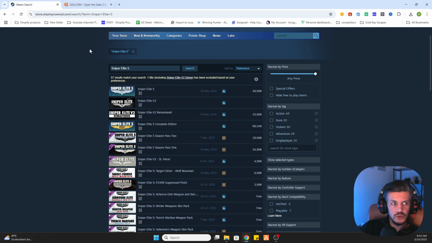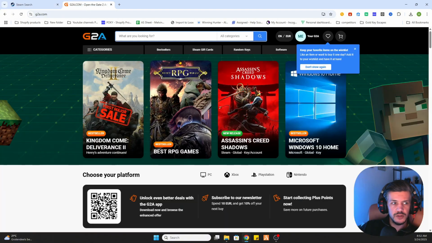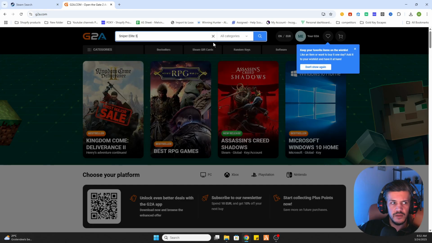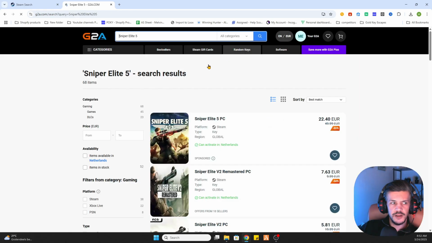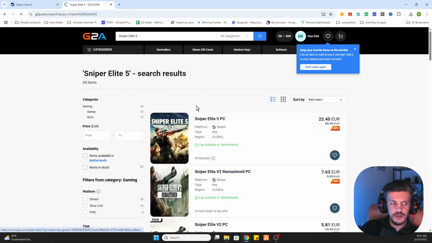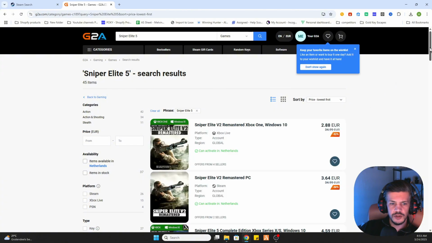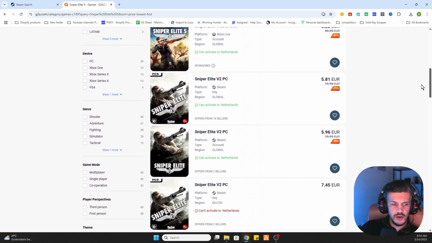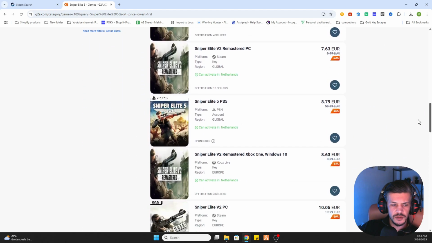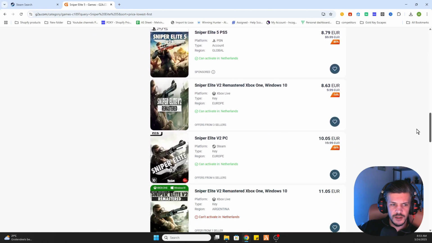So what you need to do is click on the link in the description. Then you will be redirected to this website, and here we search again for Sniper Elite 5. Then select games on the left side. After that, sort by lowest price first, and then scroll a little bit down till you see the first Sniper Elite 5 for the PC.